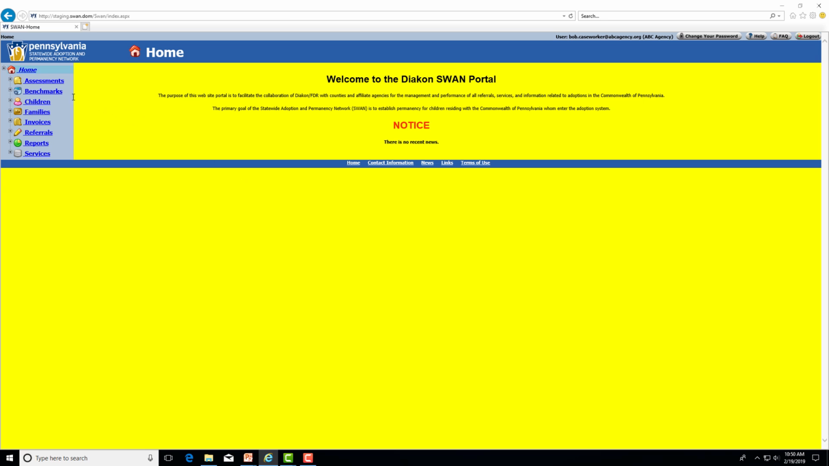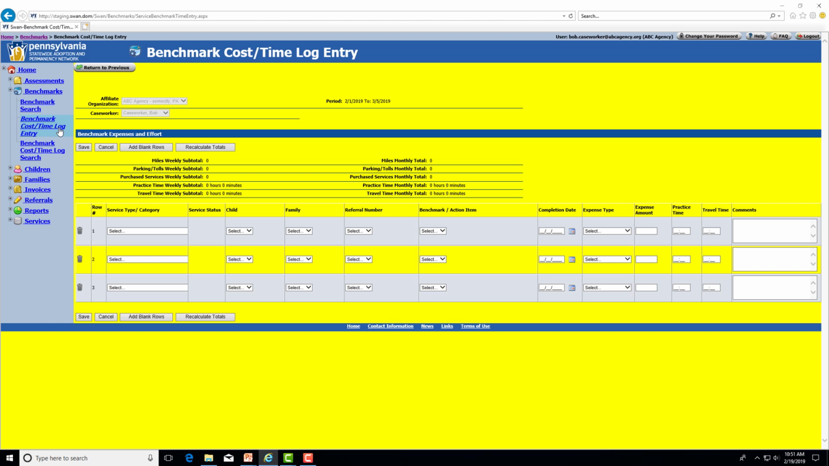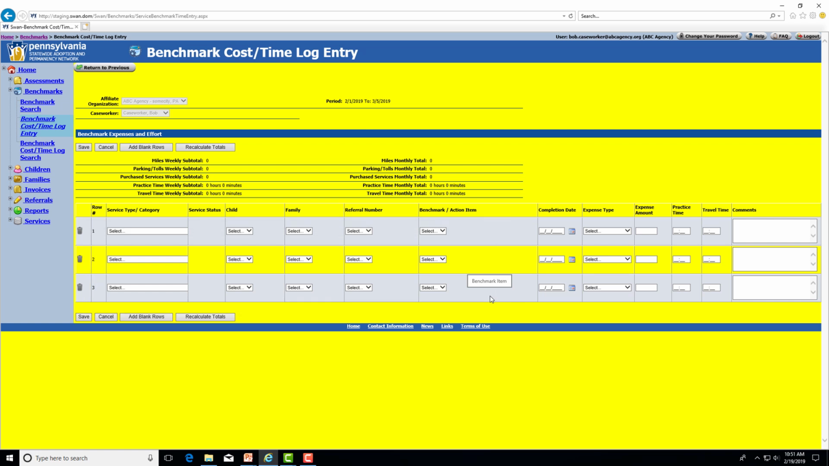Select Benchmarks from the menu to the left of the screen. Select Benchmark Cost Time Log Entry. Before completing the entry, please note the following. Note the entry period runs from the first of the current month to the invoice due date of the following month. Note the 3 blank lines within the Benchmark Expenses and Effort section. This is where you will make your cost and time entries.